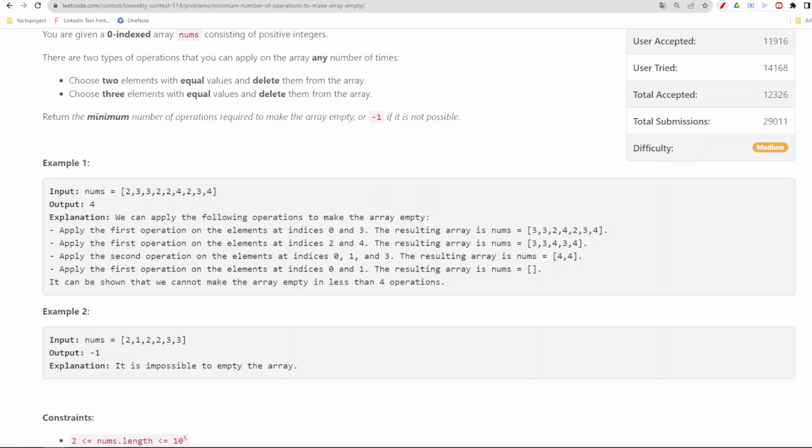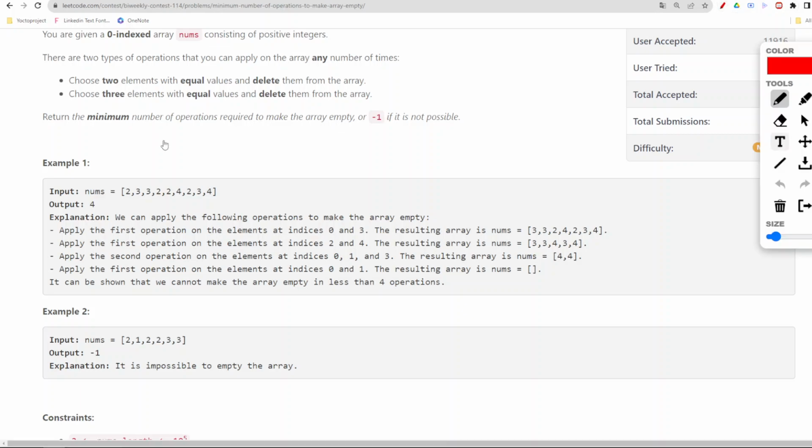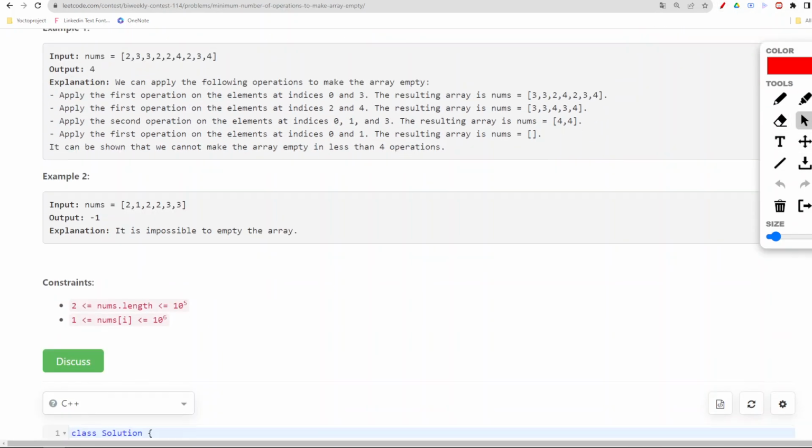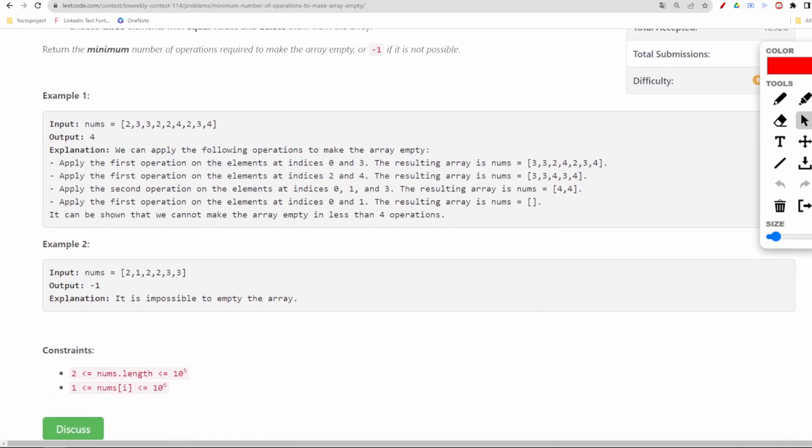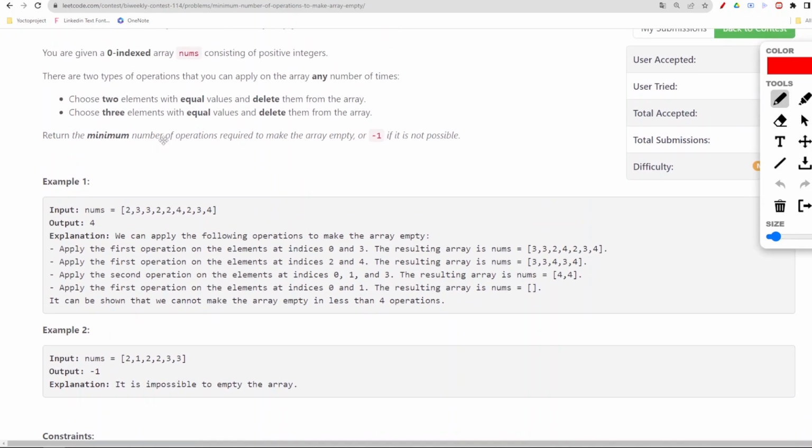first let us take the constraint, then I'll let you know one more example. Here the constraint is up to 10 raised to power 5. So basically we can't go ahead with an n squared solution. We can only go ahead with an n log n or n solution, and the elements could go up to 10 raised to power 6.